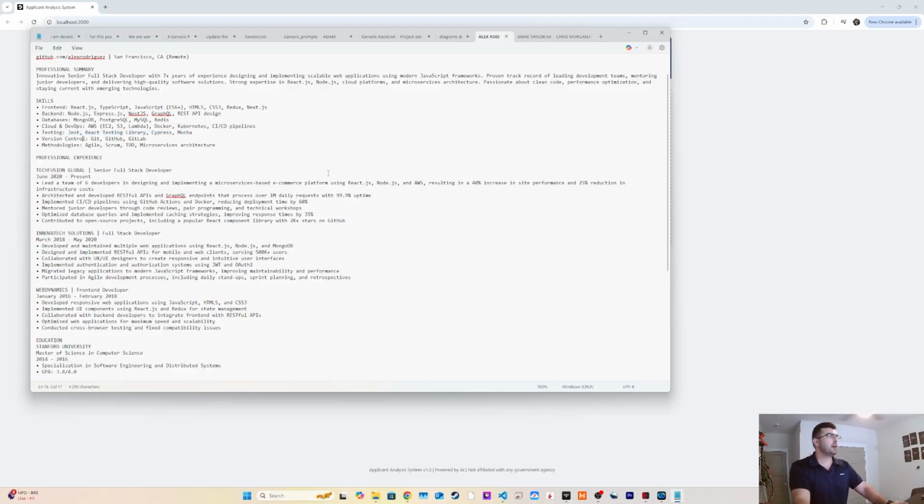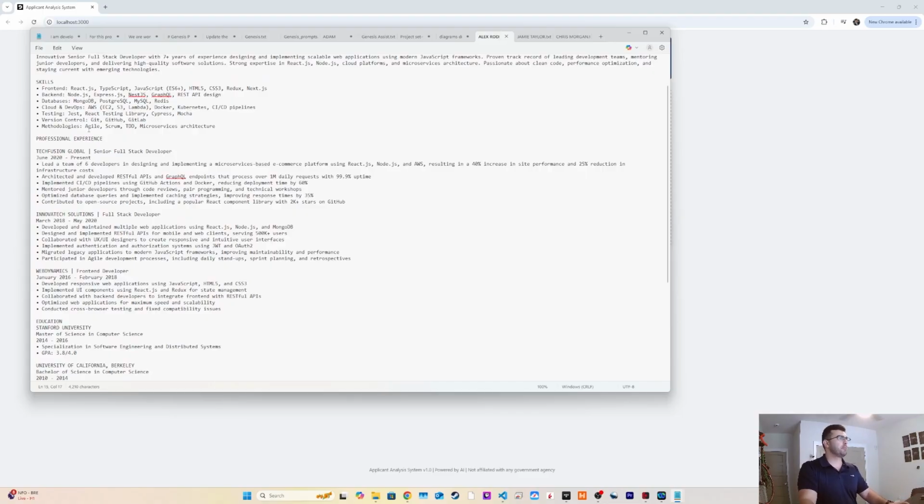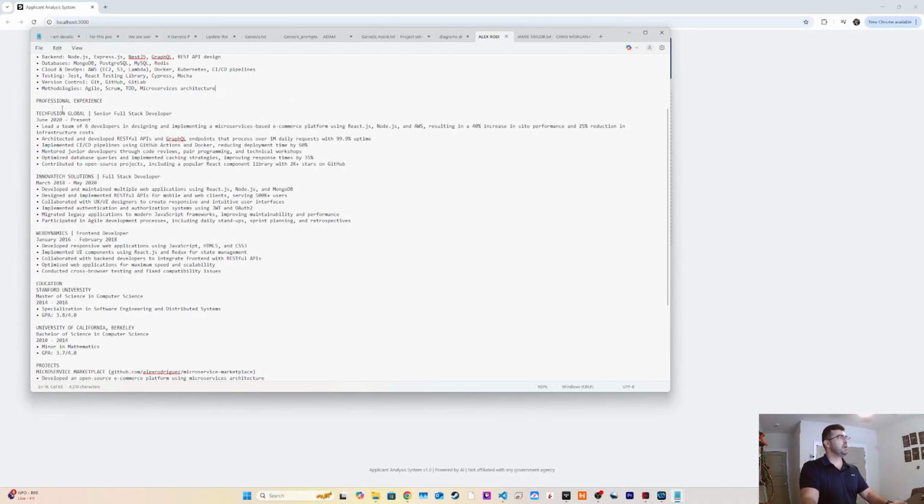He worked with Git, GitHub, and GitLab. All same thing, but all good. Methodologies, he has experience with Agile, Scrum, TDD, and microservice architecture. And then we go into professional experience.